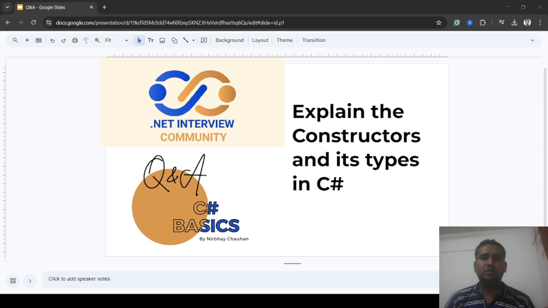So friends, our today's question is: explain the constructor and its types in C Sharp. As we all are aware, the constructor is a very essential part of C Sharp or any programming language where object initialization is required. So let's understand how many types of constructors there are, what the purpose of the different types is, and why we require them, and let's dig deeper into the basic concepts.